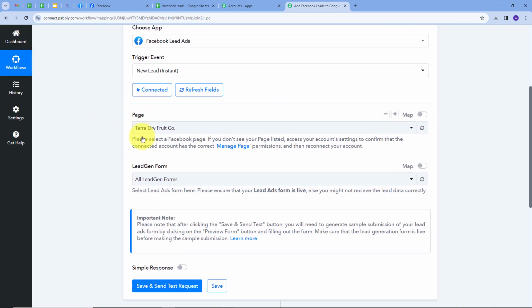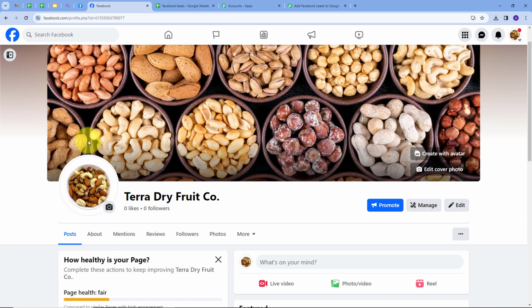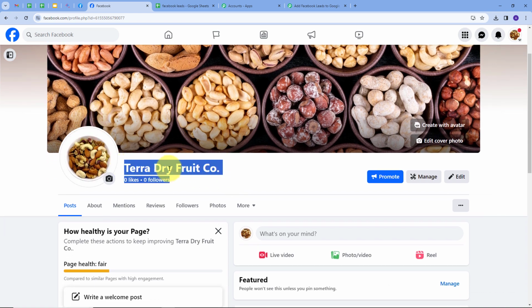Now I have these two tabs here. First is of page, second one is of lead gen form. Now I have to map these two details. And for this, I will go to Facebook first. So this is my page and it is named Tara Dry Fruit Company.